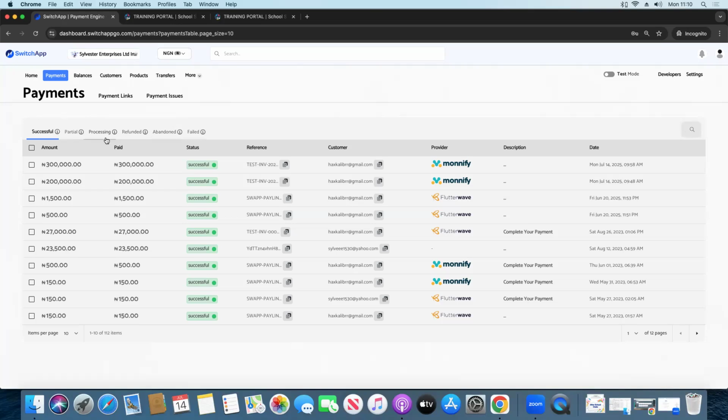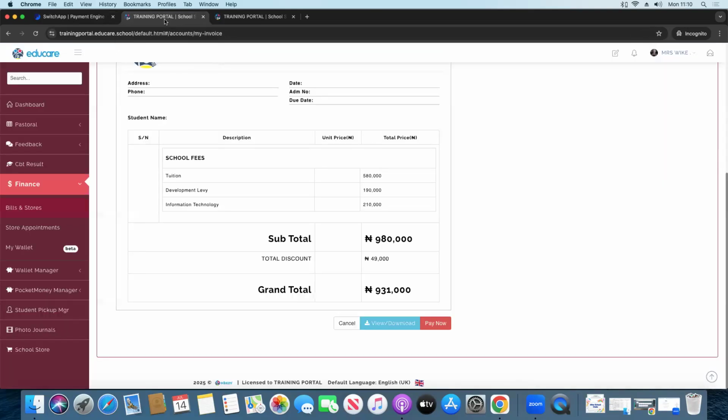But before a payment can come in here, it has to come from somewhere. That is a parent trying to make payment to your school. How does that happen? Well, that will revert to the Educare portal, because that's where your parents actually initiate the payments. So, for example, this is a parent profile on the Educare portal, a test profile, and this parent wants to make a payment for maybe school fees and other things.